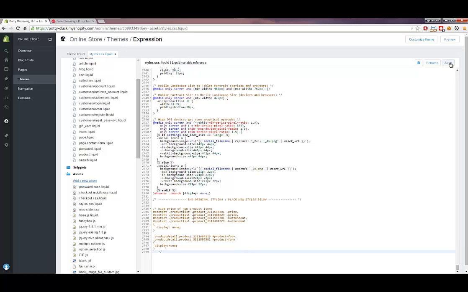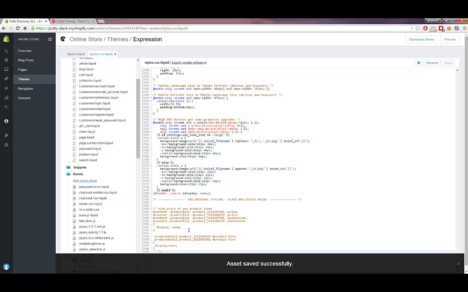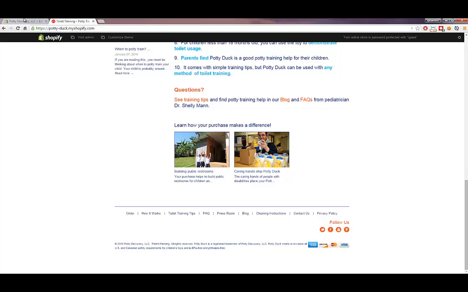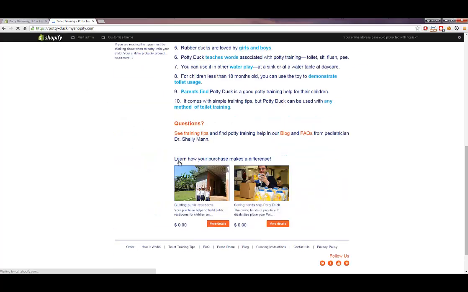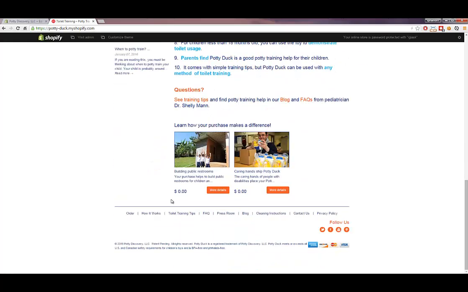So I've commented out the code section that hid the buttons, and I saved the changes, and I'm going to go back into the site and refresh the page. Now we see there's a price and a more details button, and these were default with the current theme that was purchased, but it didn't make sense to have them on the home page, or in particular apply to these two types of products.